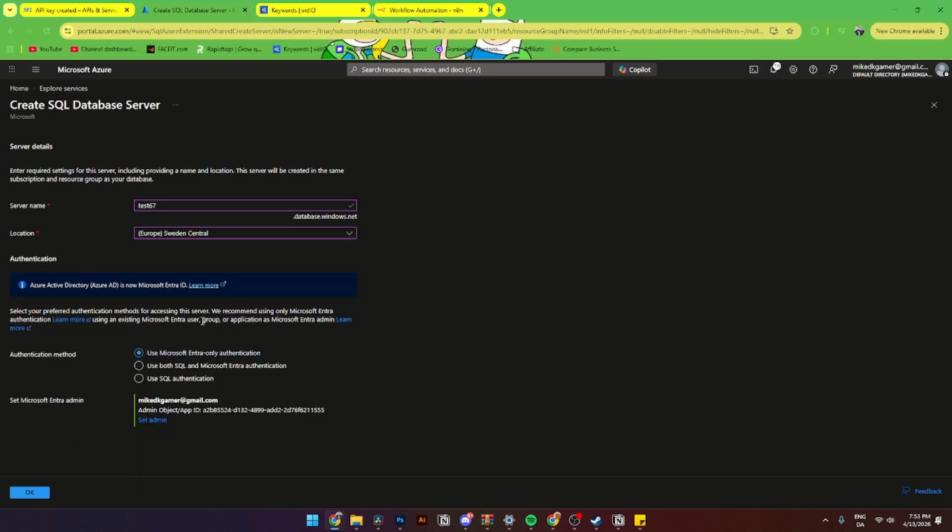And then from here you'll need to choose the location for this specific server, and you'll just need to choose the one that is closest to you, and you can also add the authentication method and set a Microsoft Admin if you want to do that.